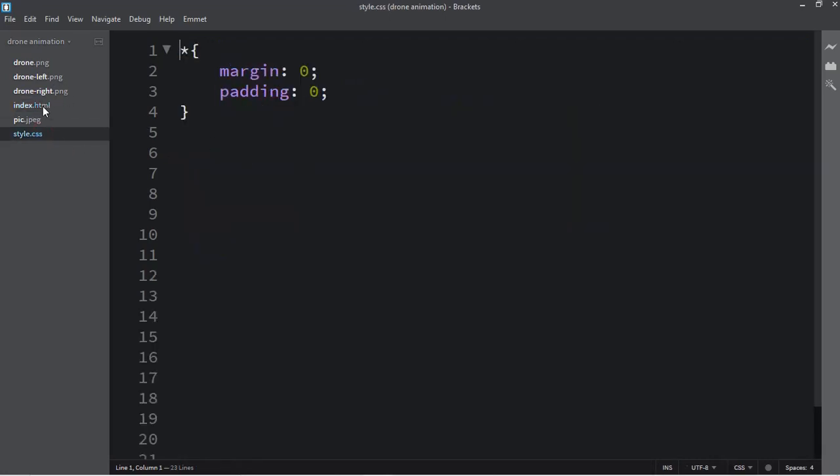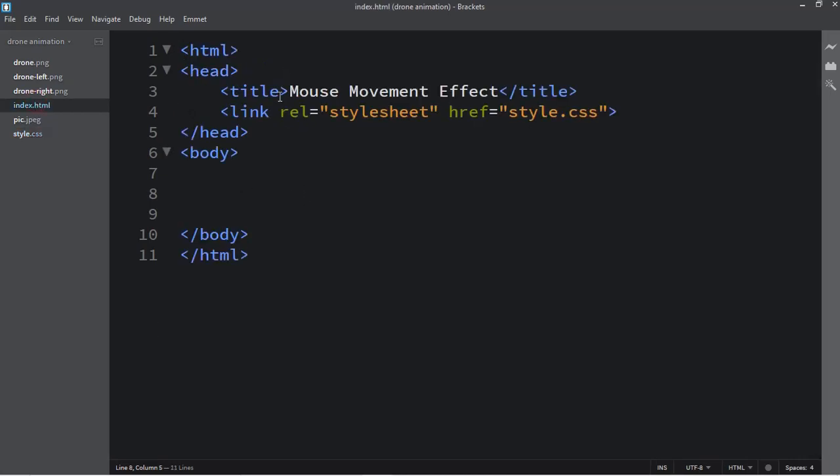I have written some basic structure in this HTML file. I have added one title, mouse movement effect, and I have connected the CSS file with the HTML file using this link tag.